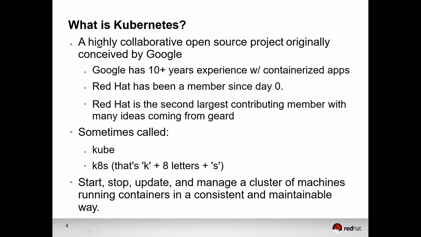Now, Kubernetes is a highly collaborative open source project originally conceived by Google. Google has 10 plus years of experience with containerized apps. Red Hat has been a member since, so Red Hat and Kubernetes are both available. Red Hat is also giving some solution, but because it's open source, Google modified it and kept it open. Now anybody can get it and use it as per their need.